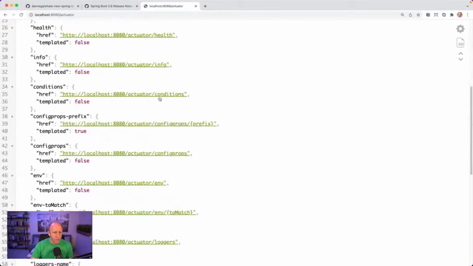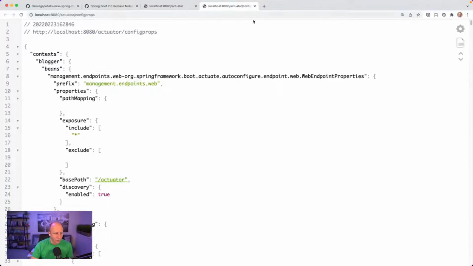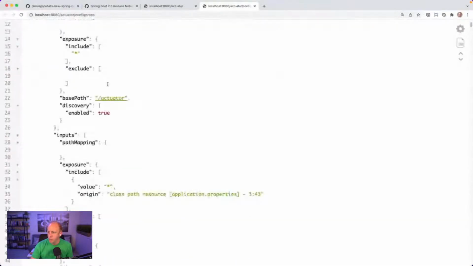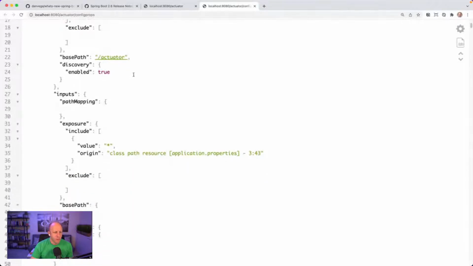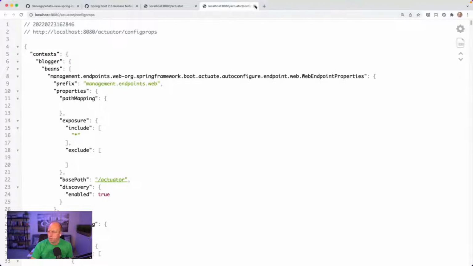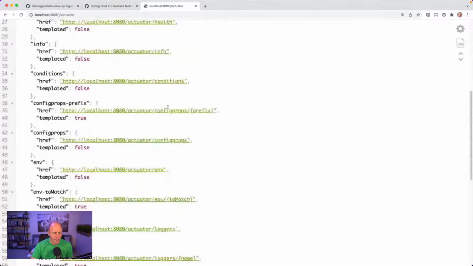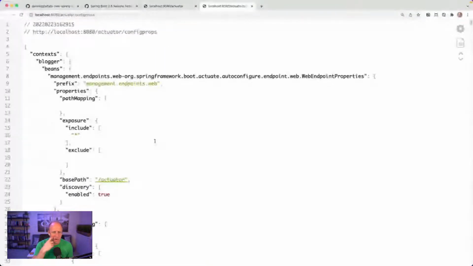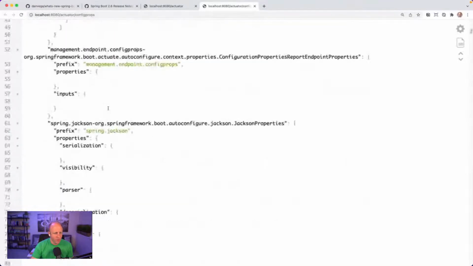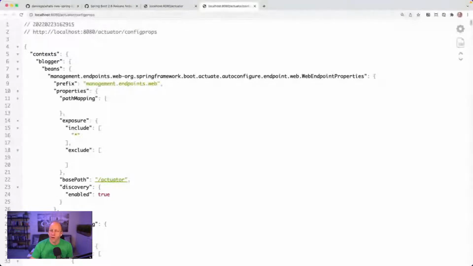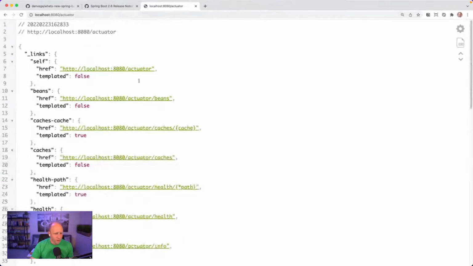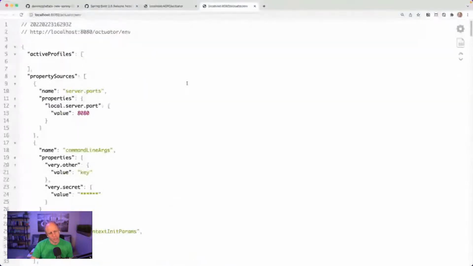Now, if we look for config props, config props will show us all the property sources. Oh, I don't want to be here. Yeah, so there's the web points. Sorry about this, one second. I don't want to be in environment, right? Sorry, I don't know why I was going to config props. Oh, that's because the sanitizer works for both env and config props.